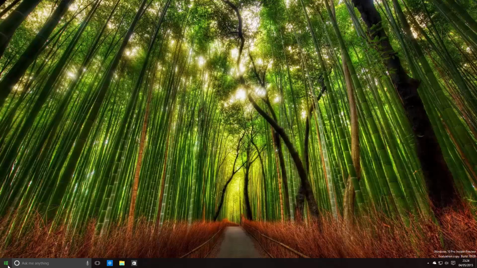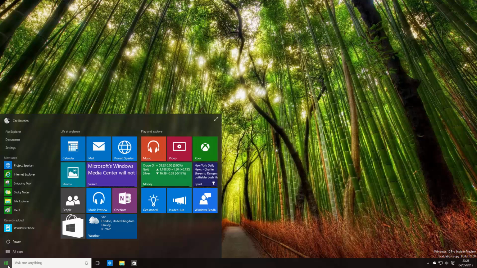If you open the start menu, notice the 3D flip tile which was found in build 10074. It's now a lot smoother, as seen there. So it's not as sharp, it's a lot more nice, I guess. And I definitely prefer the new smoothness of them.